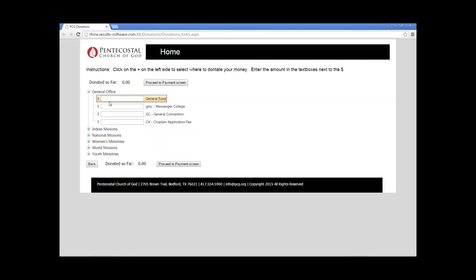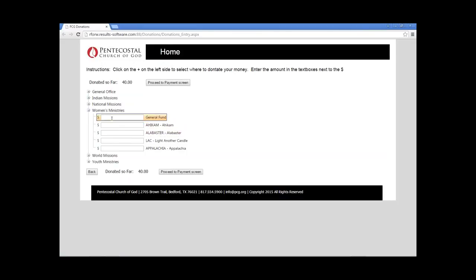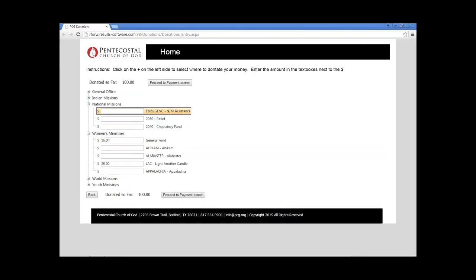So a person coming in says, okay, I'm going to donate $15 on here. I'm going to do $25 here. I can close that out, and Women Ministries, we're going to go ahead and do $35, and for this special 25. And let's go National Missions, and we're going to do 15 here. So notice as I typed away, the system was tallying up how much of the donation total I have.